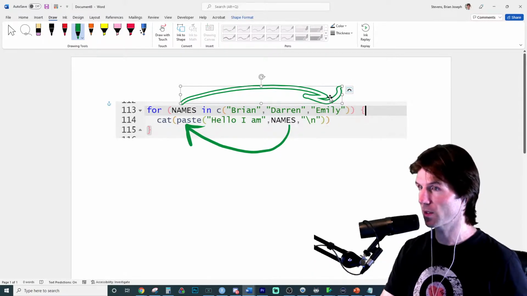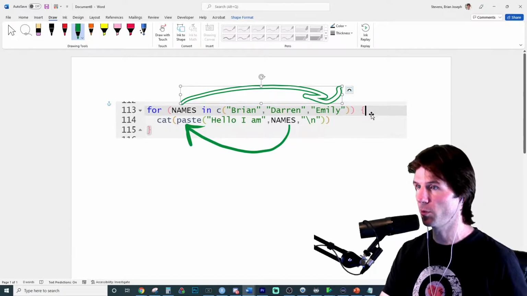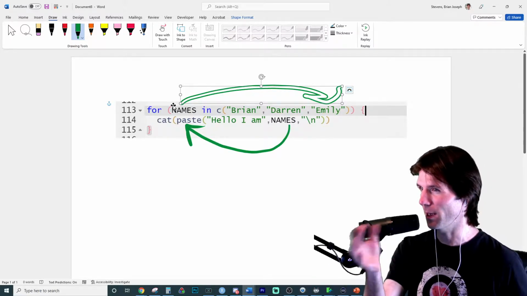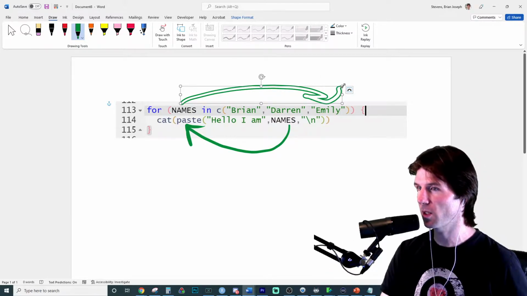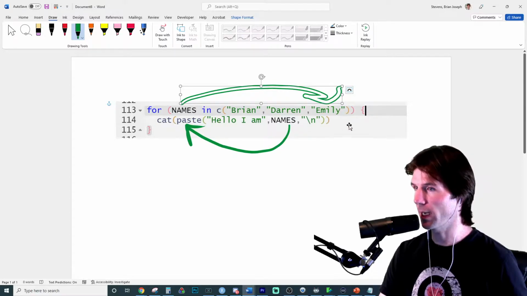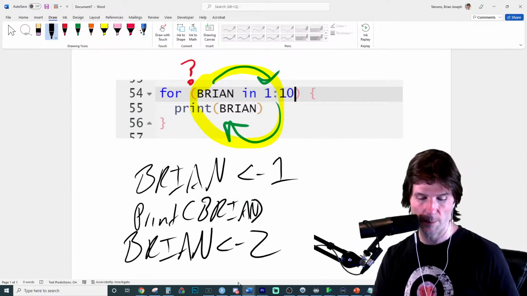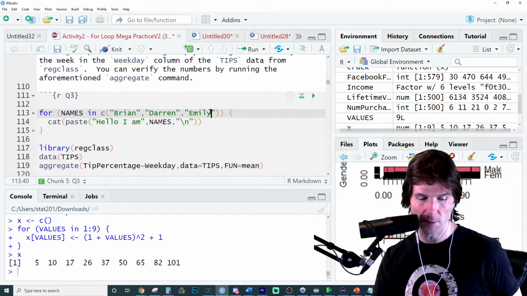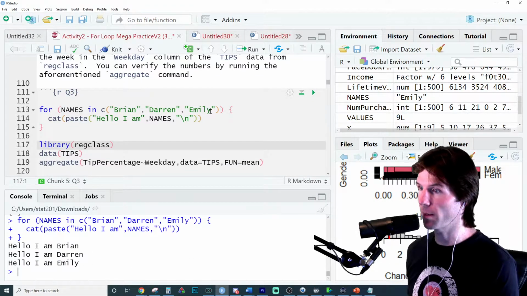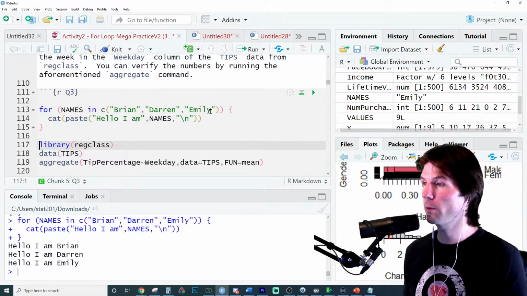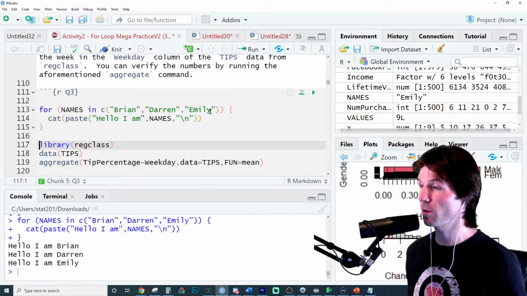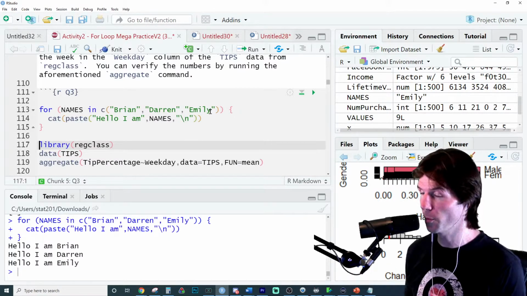It'll run 3 times. It's going to say, hello, I am Brian. Then it goes back here, changes names to Darren. Hello, I am Darren. Because it's just a placeholder, whatever it loops through. And then it loops here and names becomes Emily. Then it runs, hello, I am Emily. So we run it and we see, hello, I am Brian. Hello, I am Darren. Hello, I am Emily. All we're noticing is we don't have to use quantities. We can use anything it can loop through.